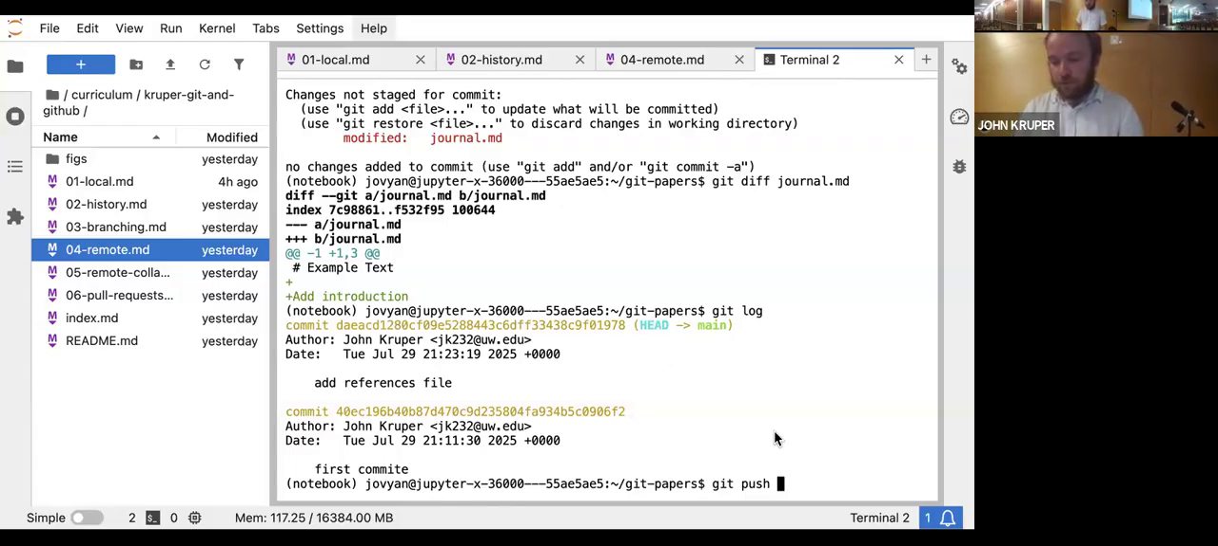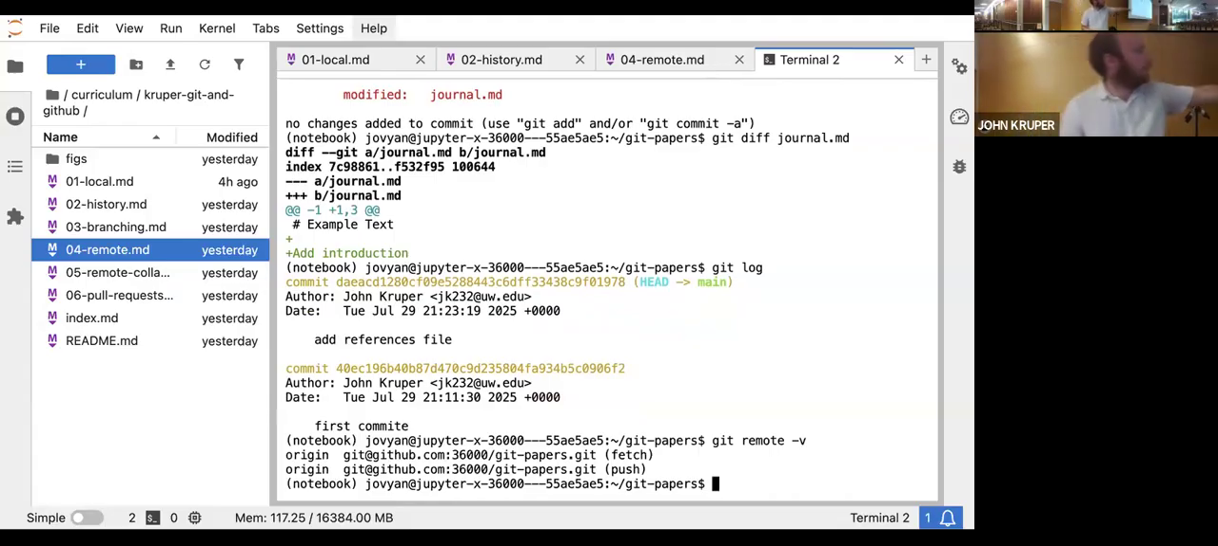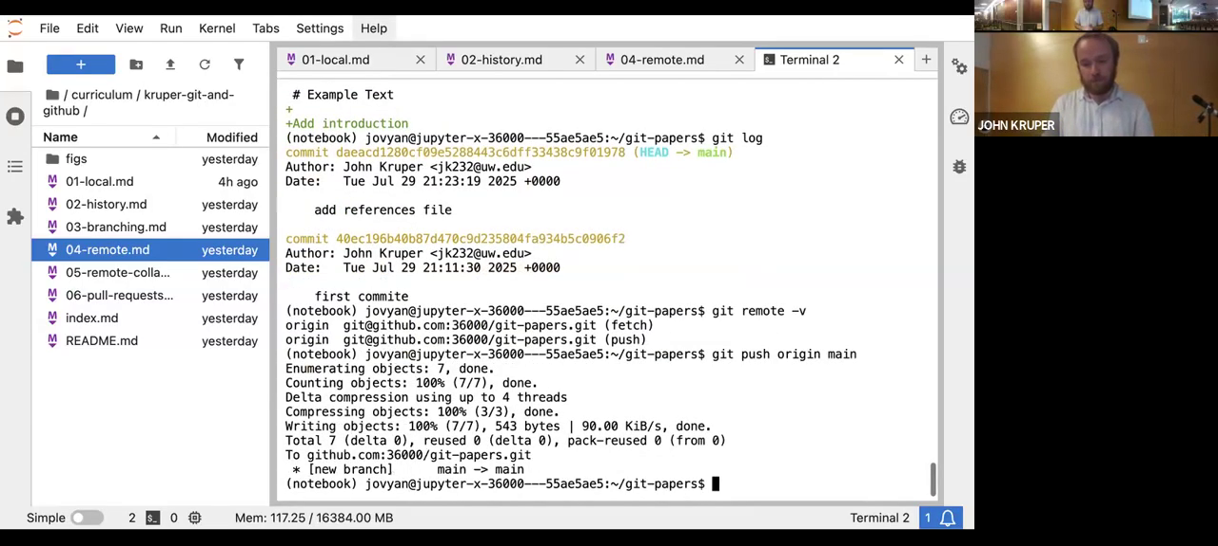So git push, if we do git remote -v, you'll see what repositories this is associated with. So I set it up to be associated with this github.com 36000 gitpapers.git. You can have multiple different repositories with maybe multiple different changes, maybe multiple different versions of the software, all connected to the same GitHub repository. But this is the origin, so we want to push to origin. And we're going to say main, which is the current branch we're on. I haven't talked about branches yet, but let's just do this.